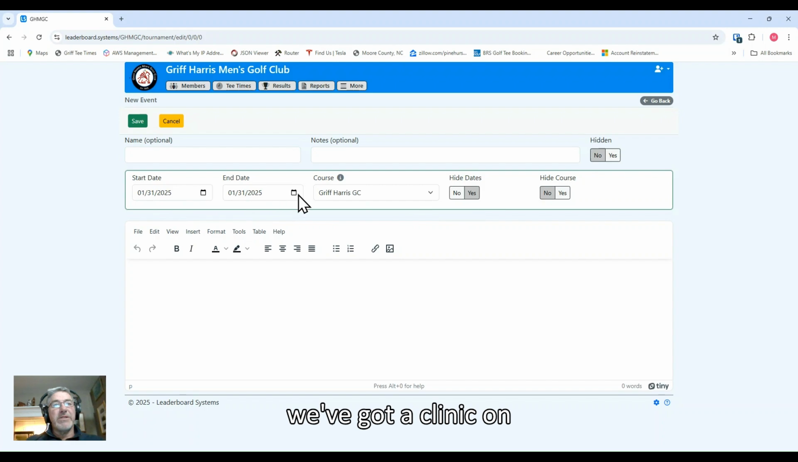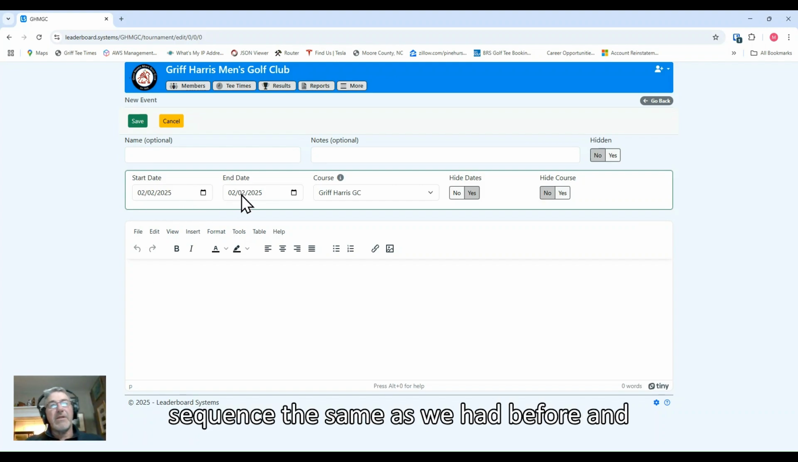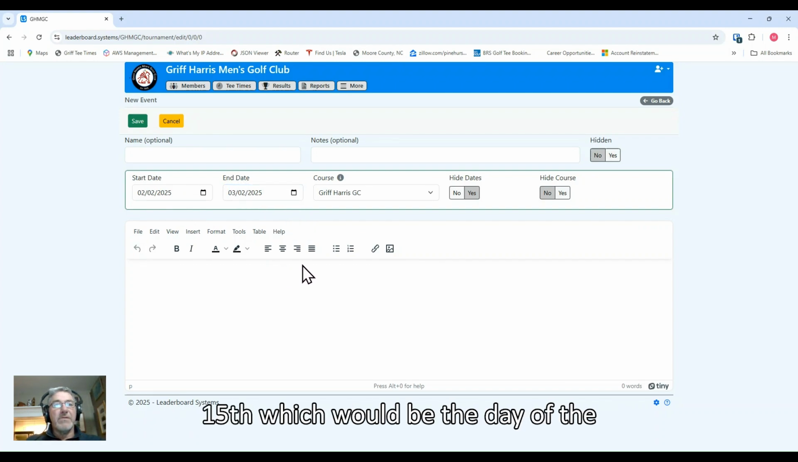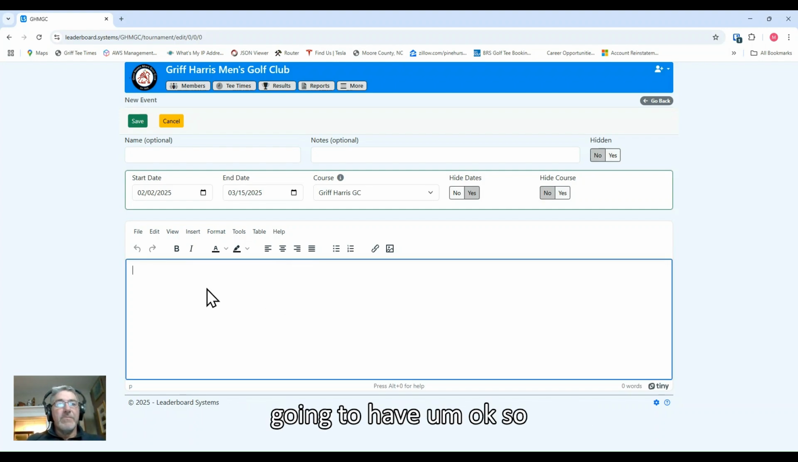So let's say we've got a clinic on March 15th. Say we want this panel to show from, it doesn't really matter what the start date is. We'll say from 2, just to keep the sequence the same as we had before, and we'll run this through to March 15th, which would be the day of the clinic, the notional clinic that we're going to have.